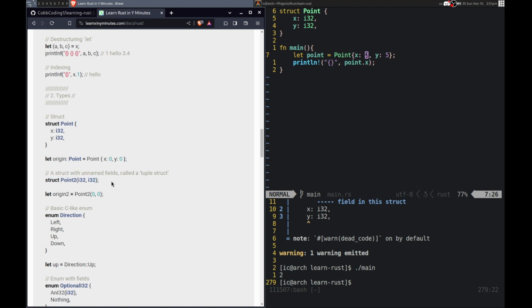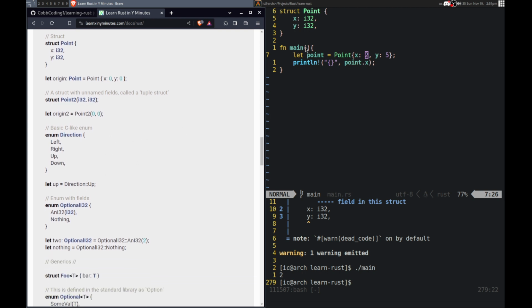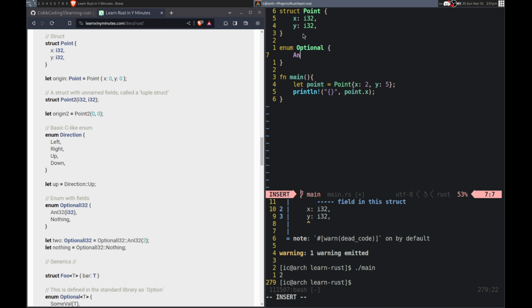Alright, a struct with unnamed fields is called a tuple struct. Okay, I see. Alright, enum. Enum. Okay, enum. Let's see. Optional, and I32. Okay.